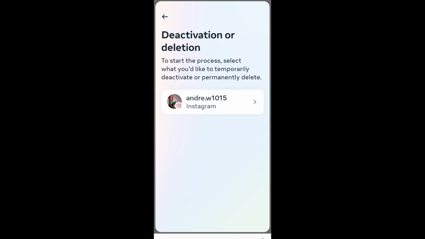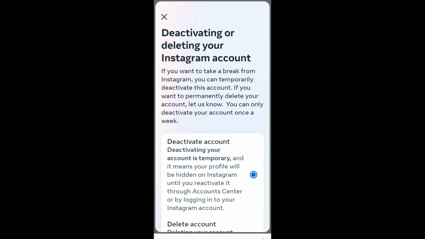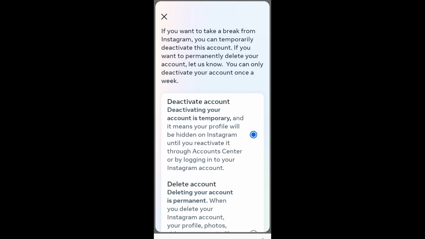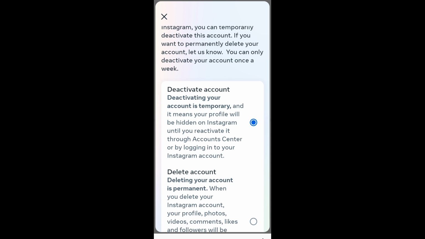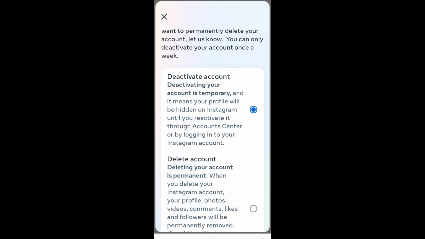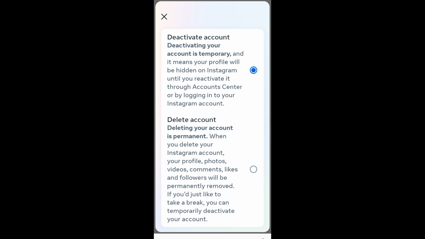So since you want to delete your account permanently, you have to tap your Instagram profile first and select the second option here that says Delete account. Deleting your account is permanent. Tap this. And then after that, scroll down and click Continue.